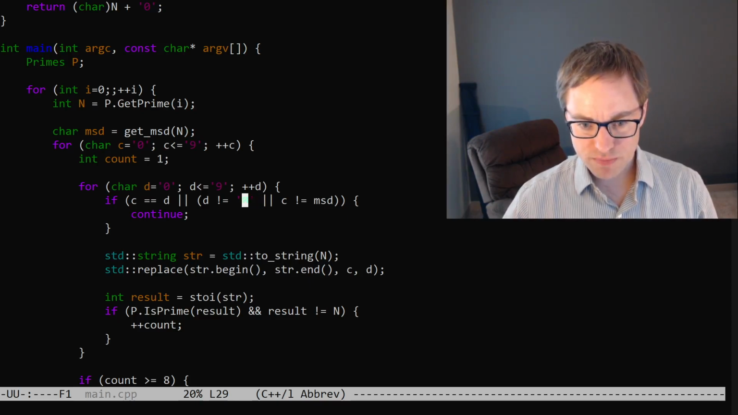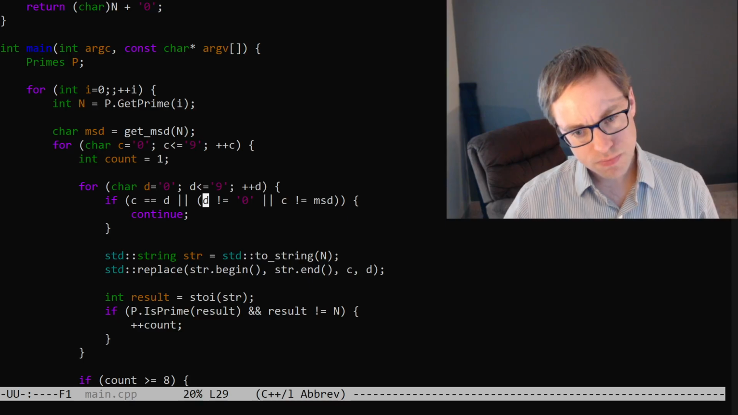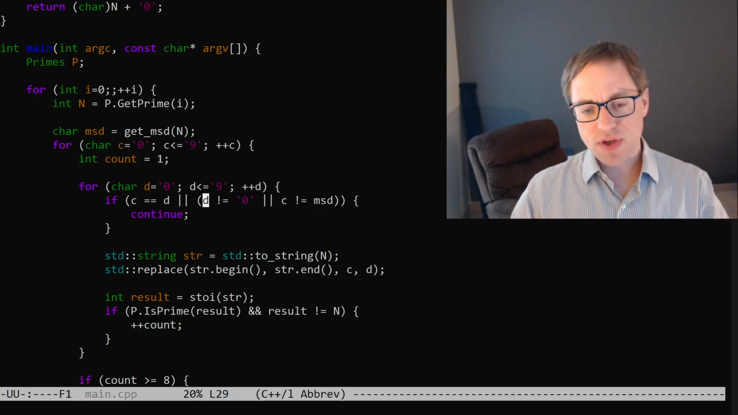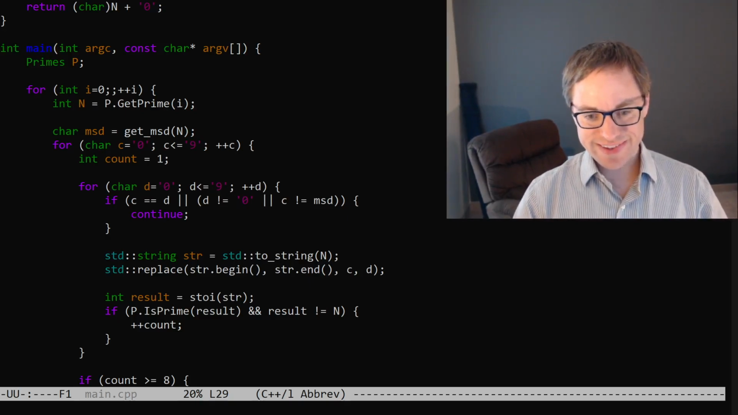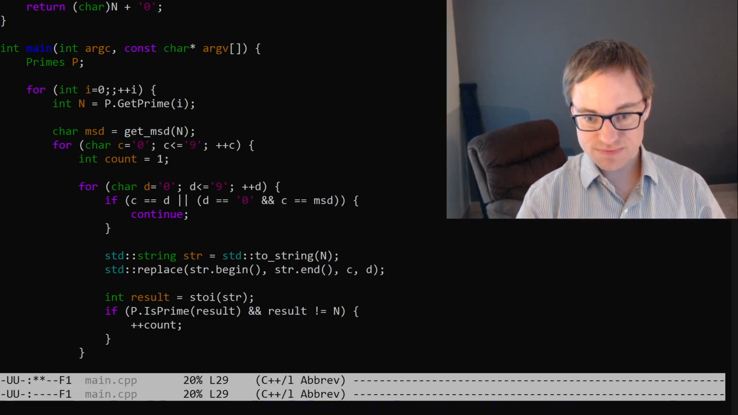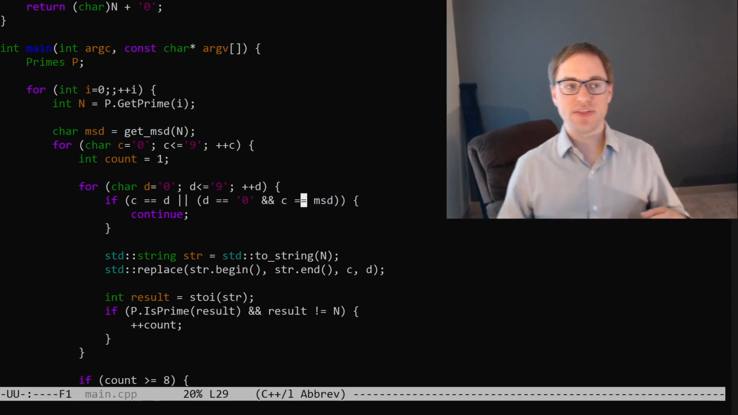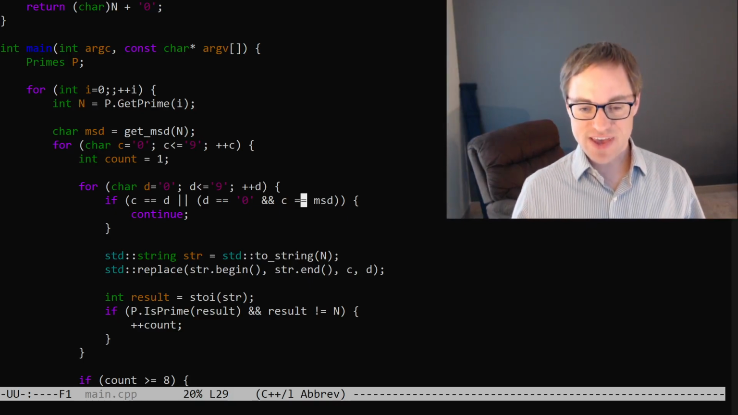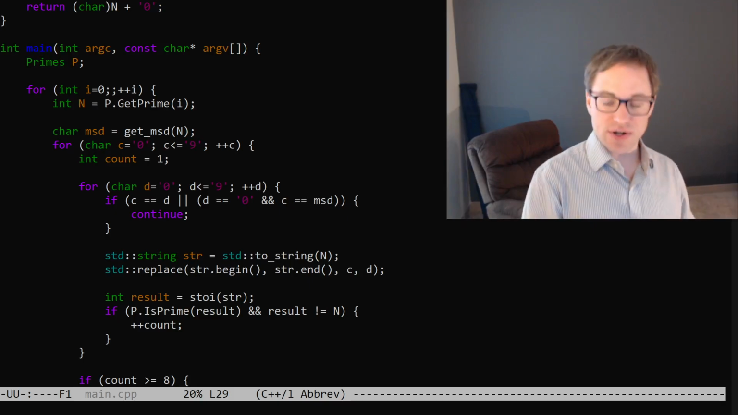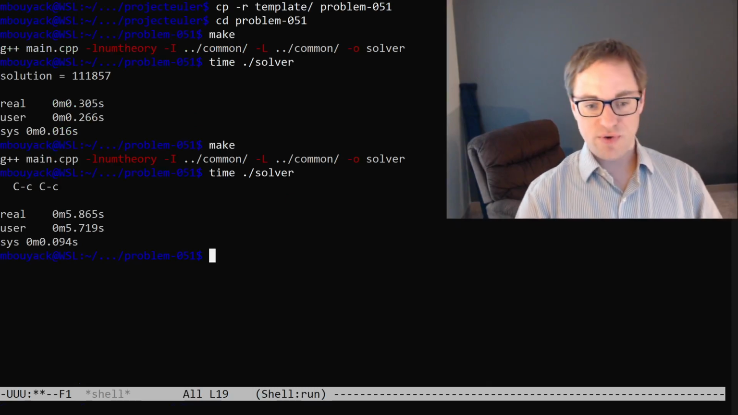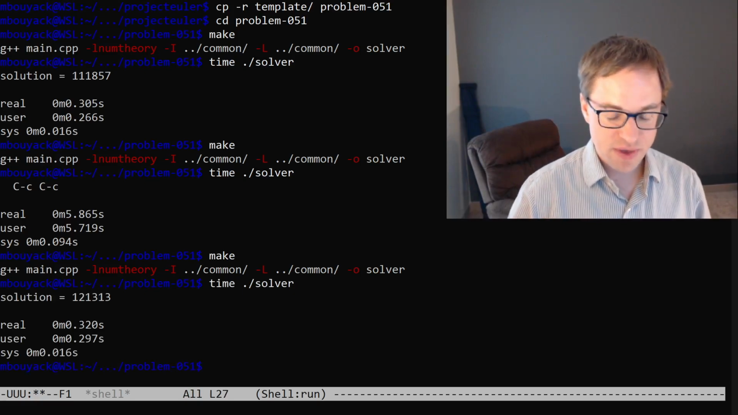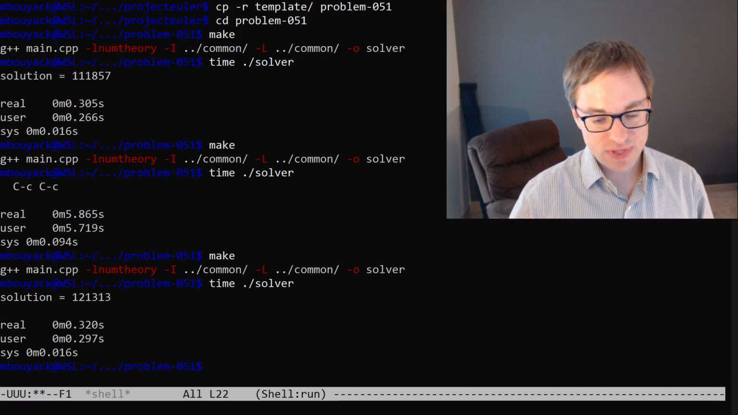So if no, I have this backwards. It's if d, I took the negation for some reason. Here we go. Yeah, so the case where we do want to skip is if our target or destination digit is 0 and our starting digit is the most significant digit. Here we go. Okay, so that looks better. Spoiler alert, I already know what the answer is supposed to be.